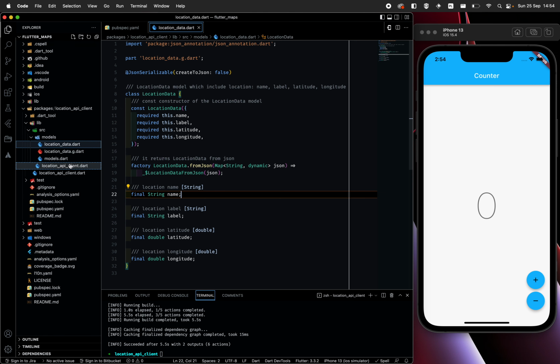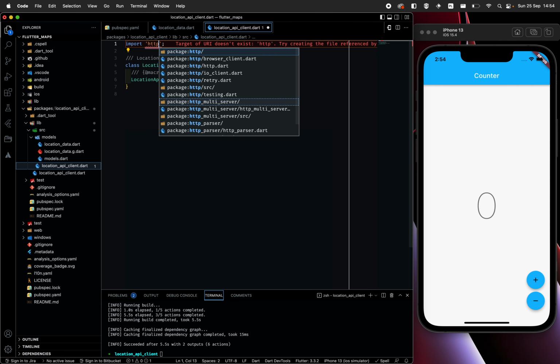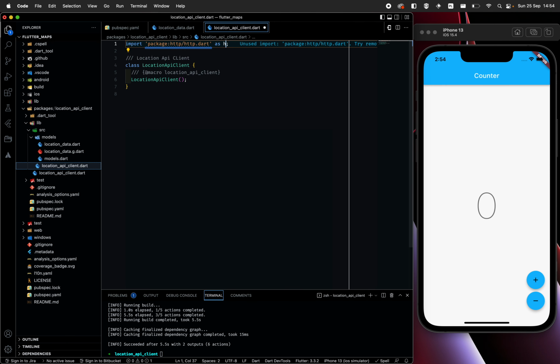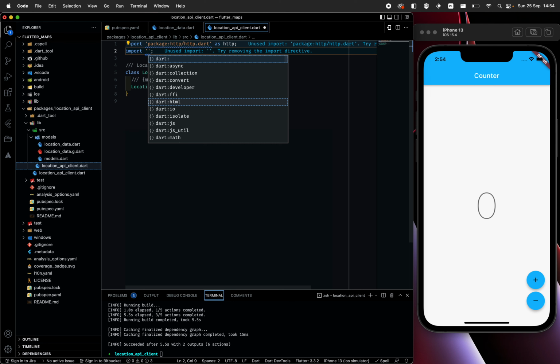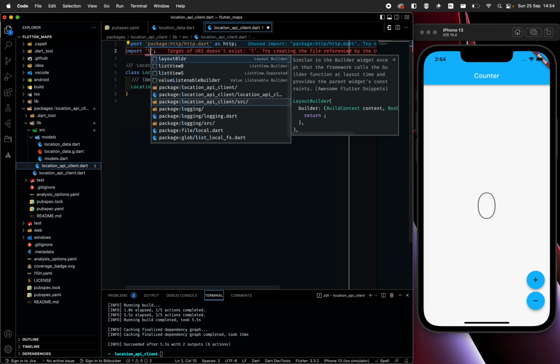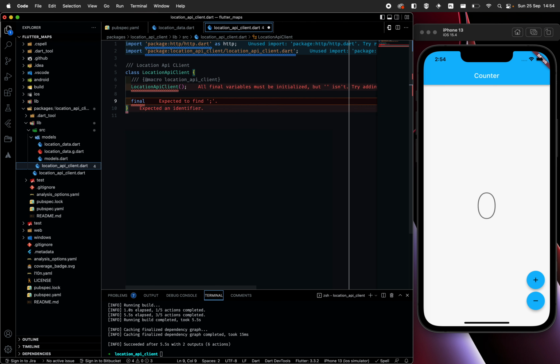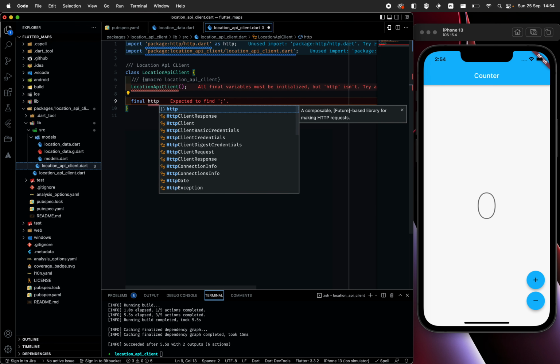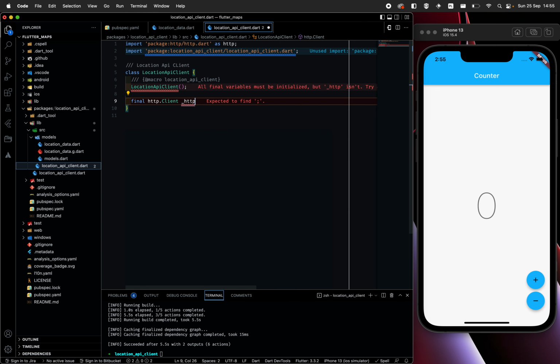Now we are ready to create our location API client. Let's start with importing the HTTP package as http, and import the model that we've just created. So that would be location API client, because we have this parallel file. And in the beginning, we should initialize the HTTP client and have it as a parameter in our constructor.